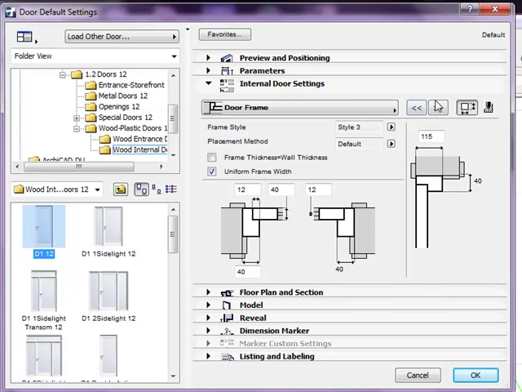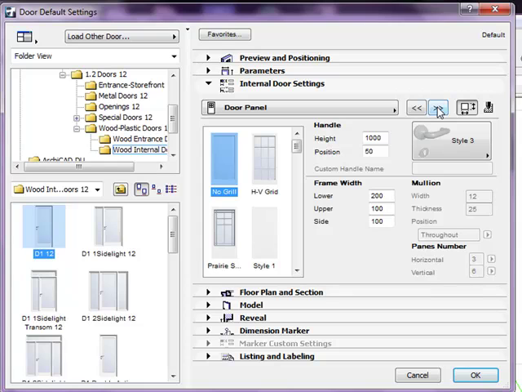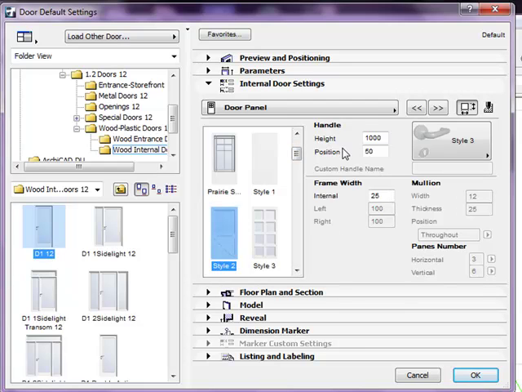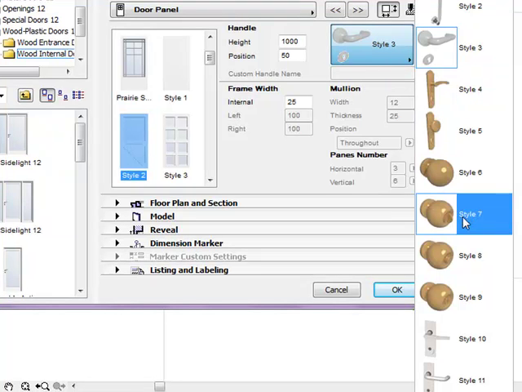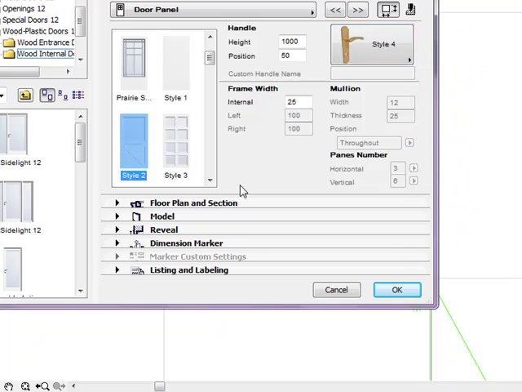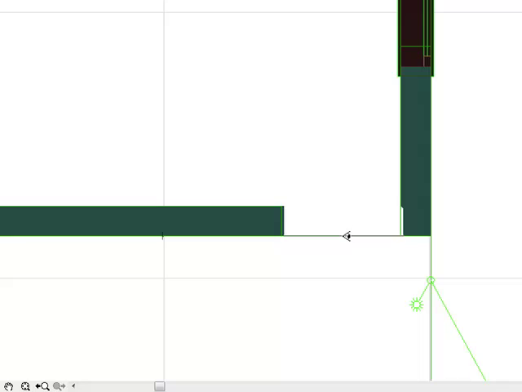then door panel. You can see the panel. If you want the normal panel or this, if this is the type you are using, you can select that. Then the style of your handle, as you can see, you can decide to choose anyone you like. Let me choose that, and you click OK, and you drop your door.